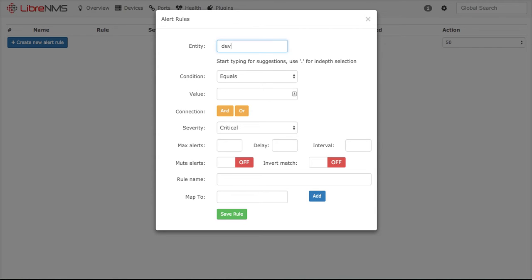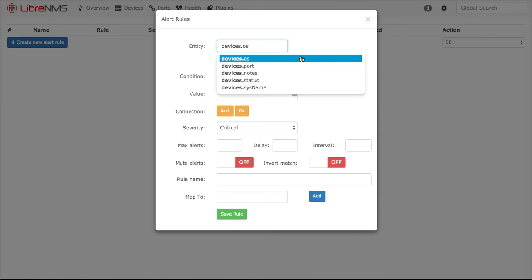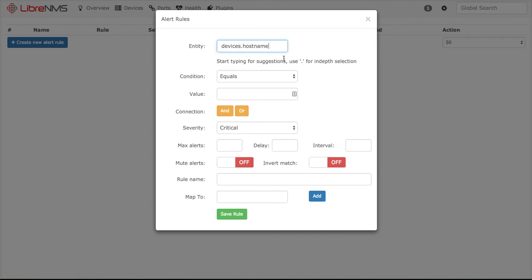So we're going to keep it really simple for now. We're going to hit devices as the table. It gives you a list of column names that are available to be selected there. You can type and it'll try and match as best it can on certain elements. So we're going to go for host name. You can see that's popping up there now for us to select.